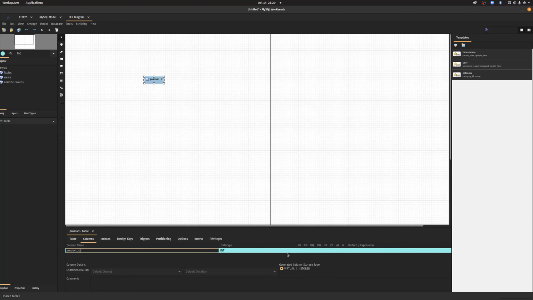So I'm going to start with our product ID, set this to be the primary key, not null, so it can't be empty. And I always like to set mine to auto increment. So it's just one less thing that I have to worry about.